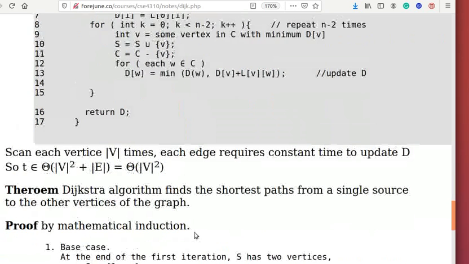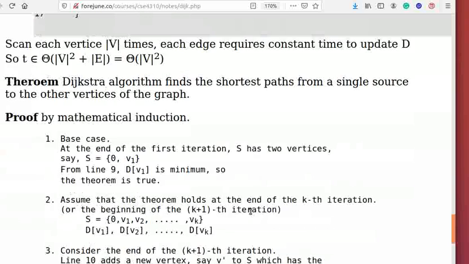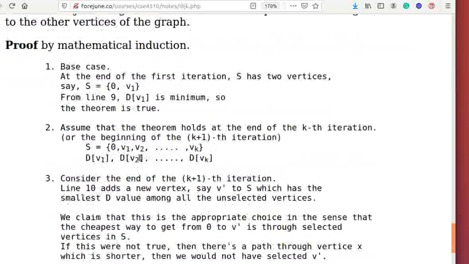We just mentioned that a greedy algorithm may not give the optimal solution, but in this case, Dijkstra's algorithm finds the shortest path from a single source to the other vertices of the graph. So that means the solutions are optimal. And you could prove this by mathematical induction.